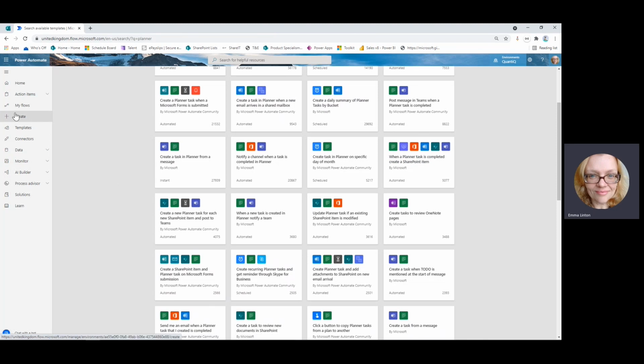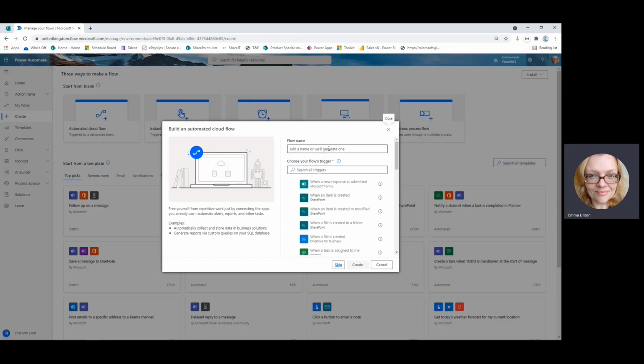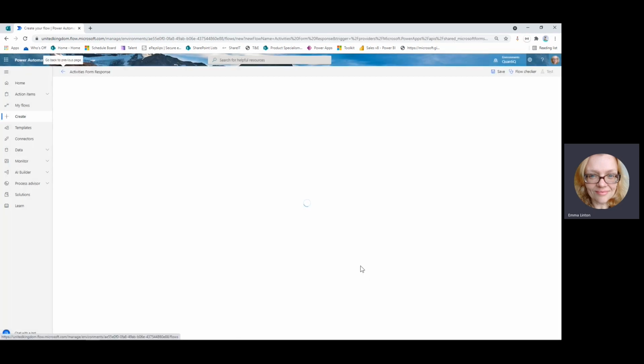So the first thing I'm going to do is say that I want to create a new flow. I'm going to create one from scratch, and I'm going to create an automated cloud flow. Now, the flow that I want to create is going to pick up when I've had a new response to a particular form. I'm going to show you the form in a minute. But this is an activities form. Let's say activities form response. And I'm going to say that I want this flow to trigger when somebody responds to my form. So we'll do that and we'll click on create.